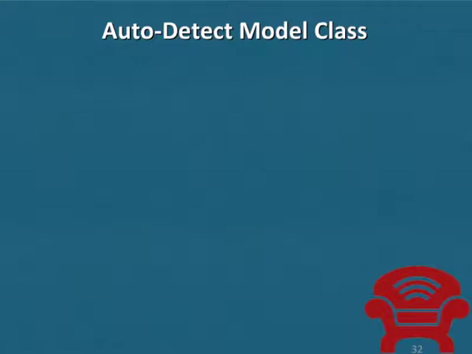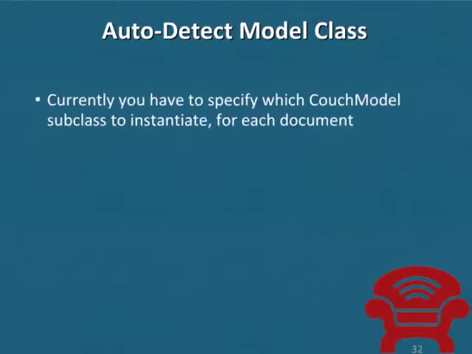Currently, the model subclass that you get depends on which model subclass you ask to get the document. That is, if you say student model with document blah, you'll get back a student. If you call teacher document model with blah, you'll get back a teacher object. So you kind of have to know ahead of time which class you want before you ask for it.